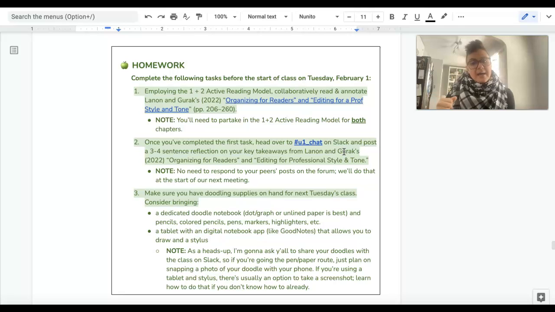And then the last thing is just make sure that you bring doodling supplies on hand for the next class on Thursday, because we are going to do some doodling. Okay, so that's what we're doing in class, and that is what's for homework.